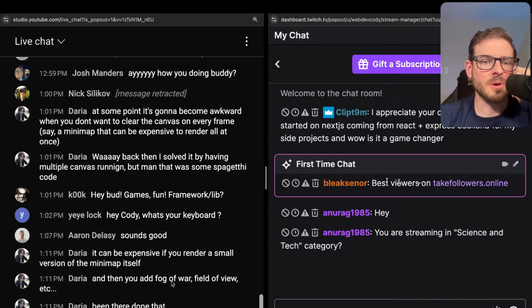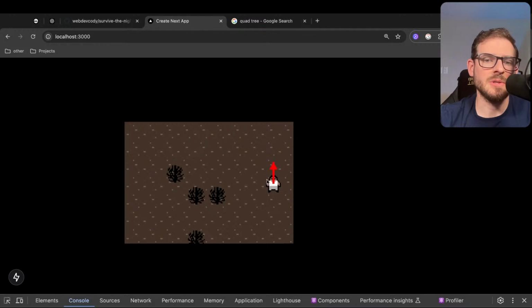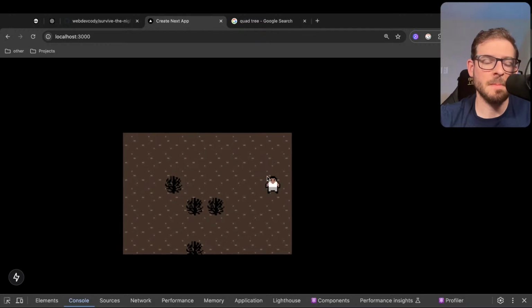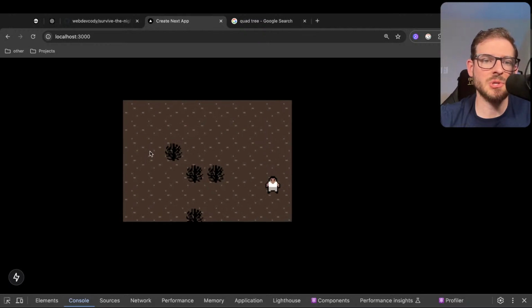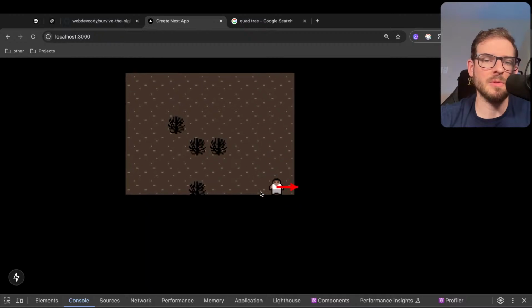Add a fog of war. Yeah, that'd be cool too. I think something that'd be really cool, Daria, I don't know if you've done this before, is bringing in shaders so that you could have a torch and then the torch would actually light up based on, you know what I'm saying? That'd be really cool to do.